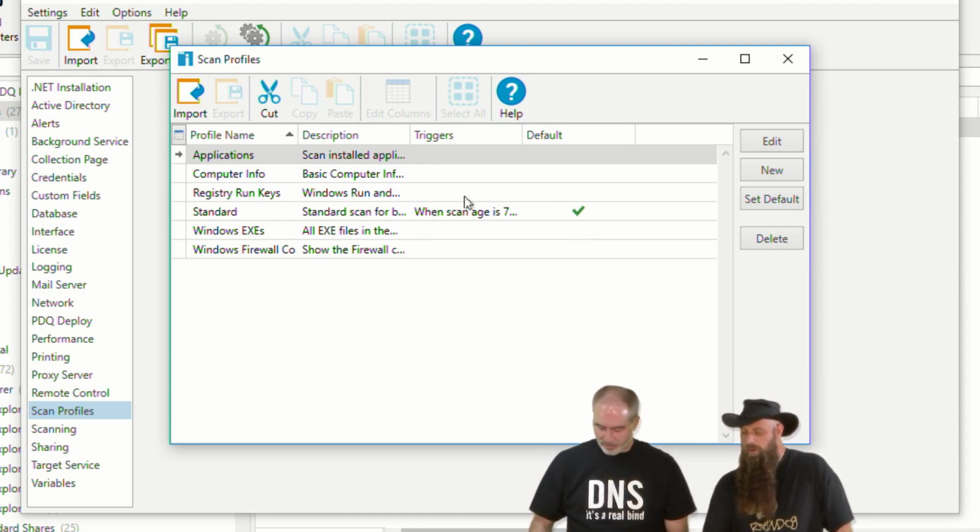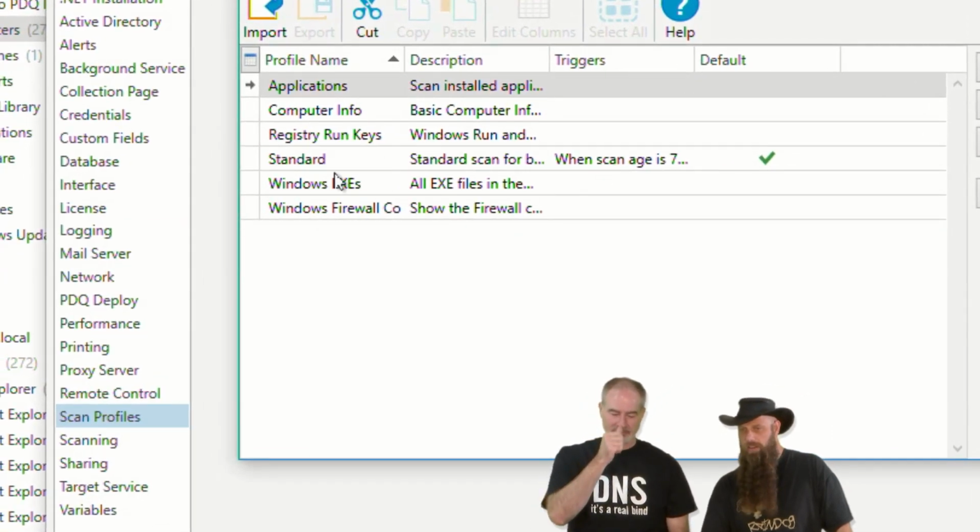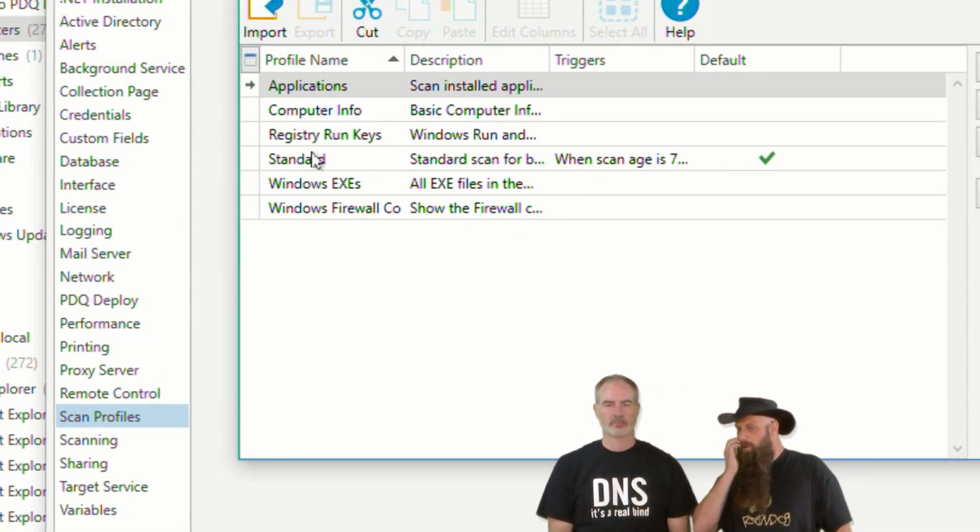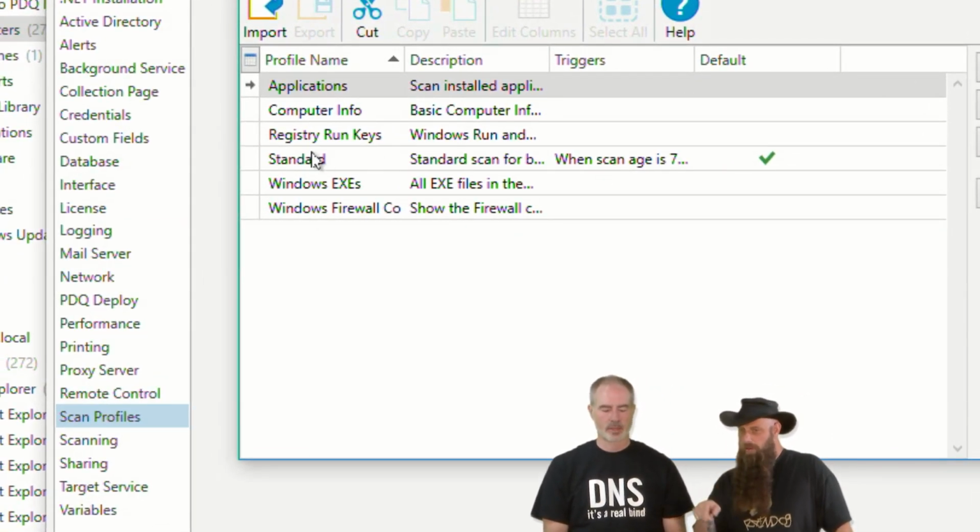If you see the trigger, anything that's in the triggers column, like the standard, we have a scan profile called standard. The green check mark means that's the default, meaning when you select a collection or computer or whatever and hit F6, that is the scan profile that's executed. That's the only one out of the box that has a schedule.